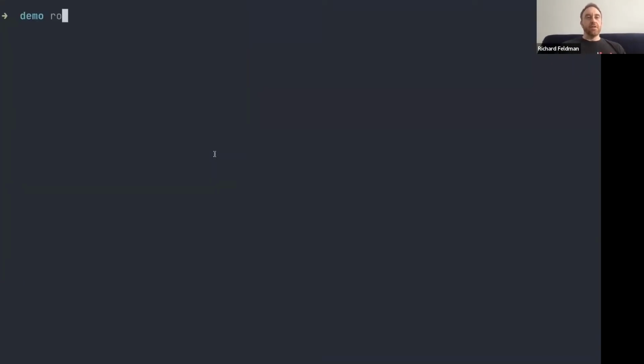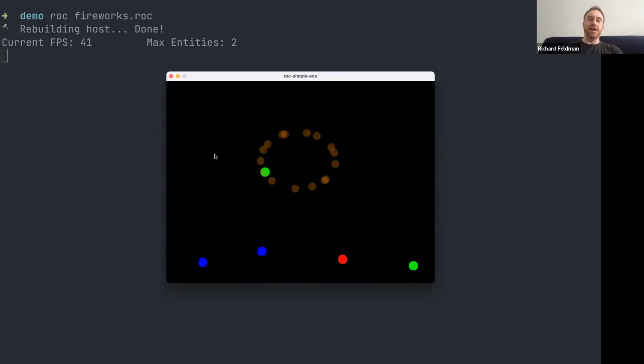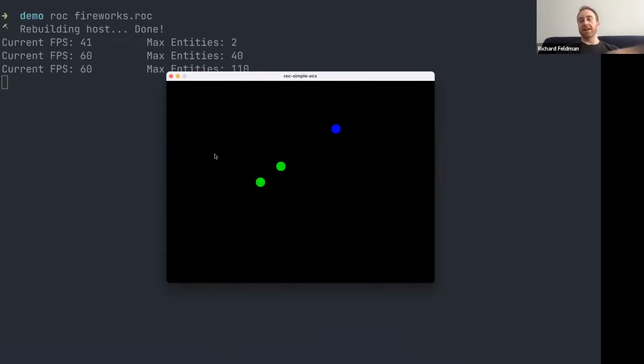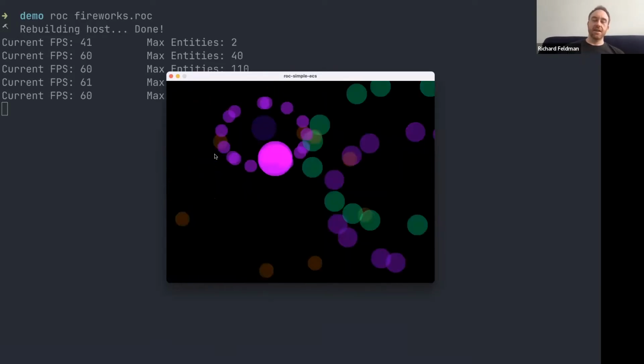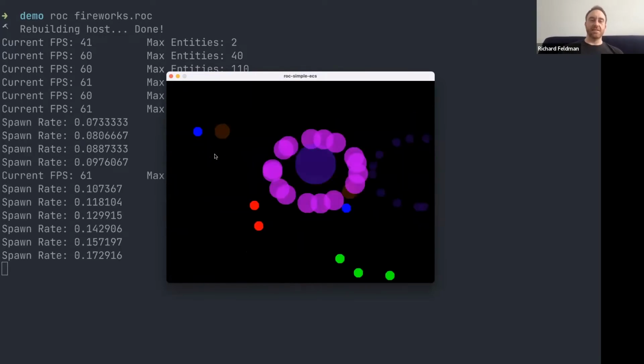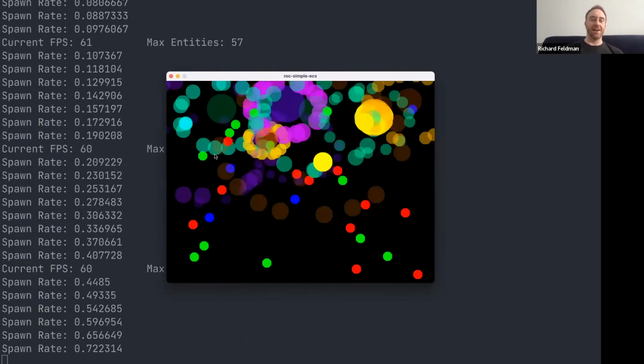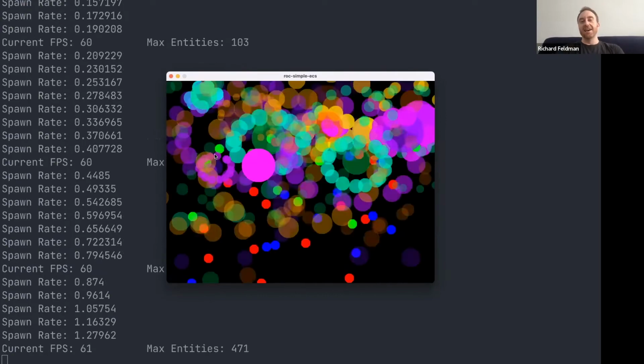Let's look at another one though that actually opens a window. This one is called Fireworks. This one's actually a little bit less interactive. It just spawns some fireworks. You can see back in the terminal, it's sort of logging some things. So one of the cool things I can do with this is I press the up arrow, which I'm hammering on right now. It's going to keep increasing the spawn rate so we can get more and more fireworks on the screen at once.